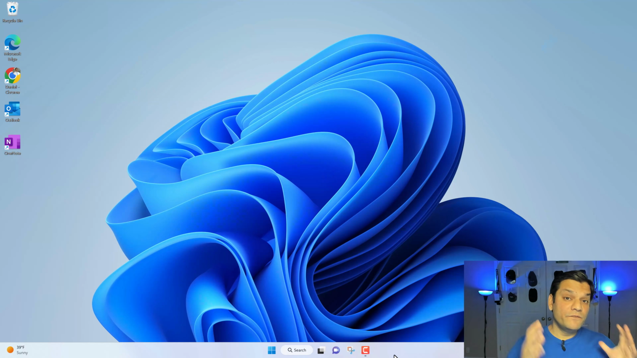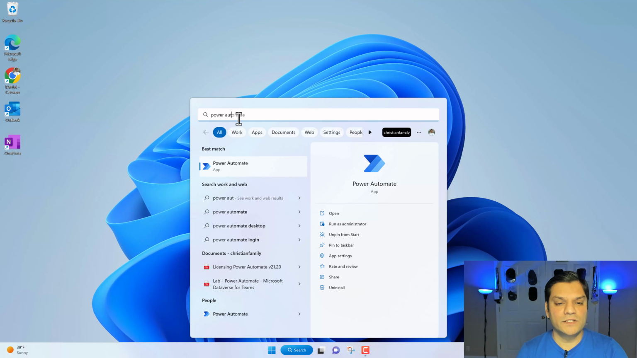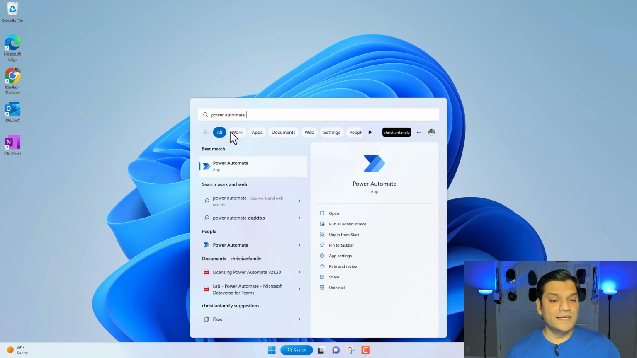So here I am in my Windows 11 machine. And one of the beautiful things about Windows 11 is that Power Automate for desktop is already built into this operating system. So it's easy for me to just come over here to my search. In the search, right on the top, I can search for Power Automate. And right over there in the best match, you can see it's Power Automate and it's an app.